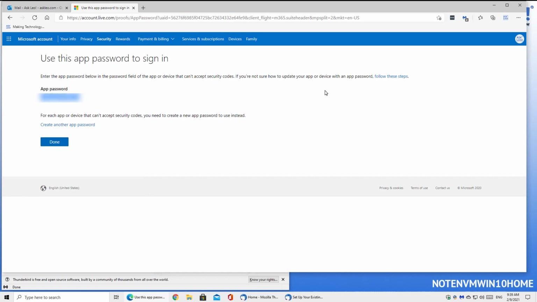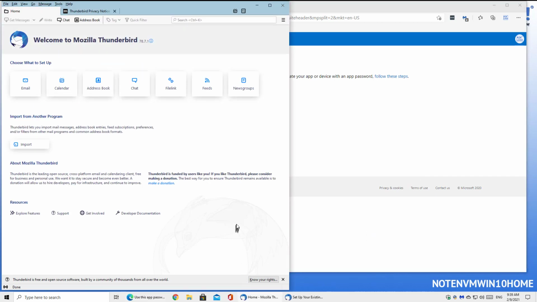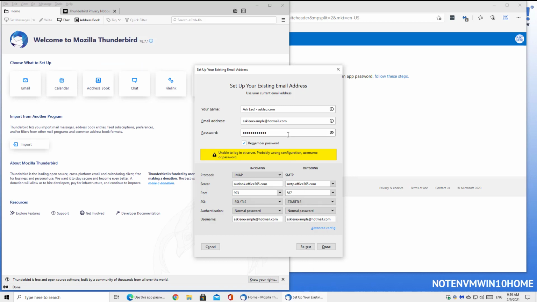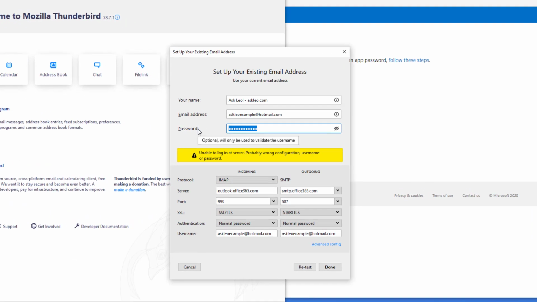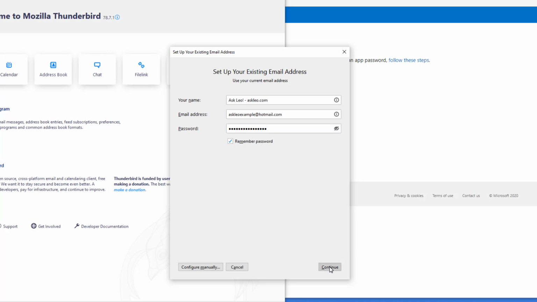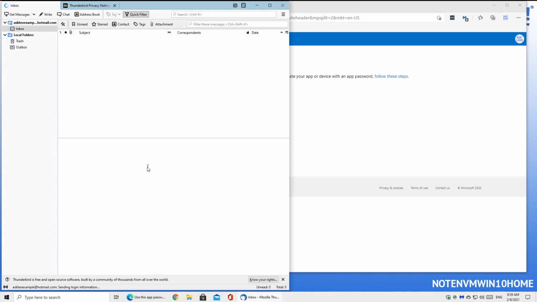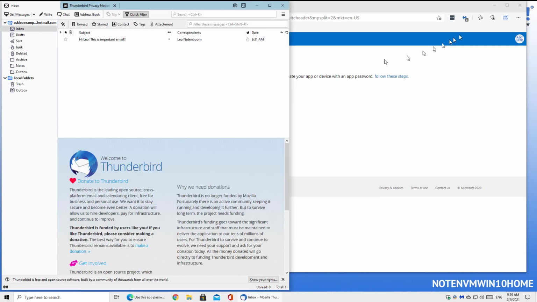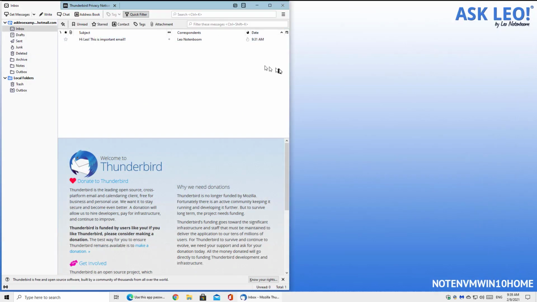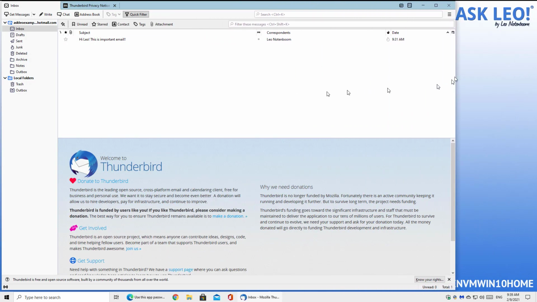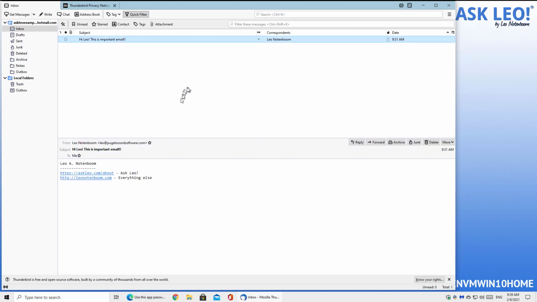Now, of course, this is obfuscated here in the video, but this password is now associated with this account and should work for Thunderbird. If I go back over to the Thunderbird configuration and enter in this new password and hit continue, it's done. So we'll set as default, and we are now in Thunderbird. Once again, I'm going to minimize the browser to get that out of the way and make Thunderbird a little bit bigger. But here you can see that I have, in fact, the message that was also in my Outlook.com inbox.